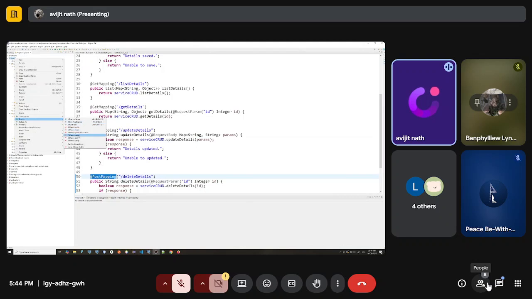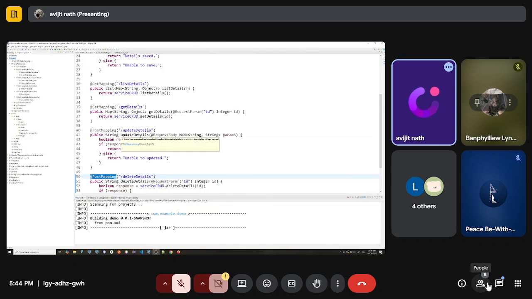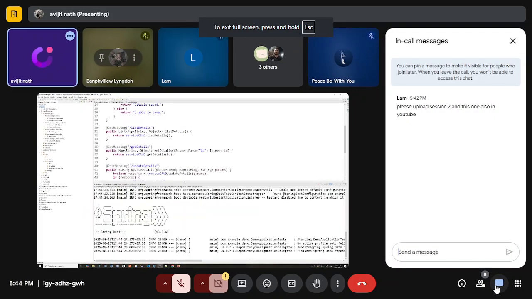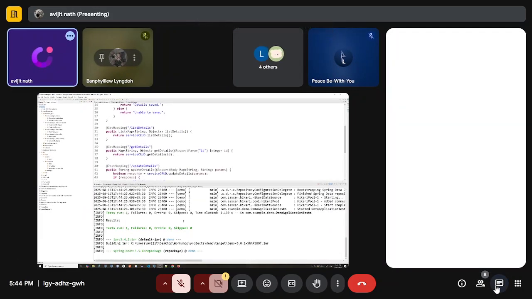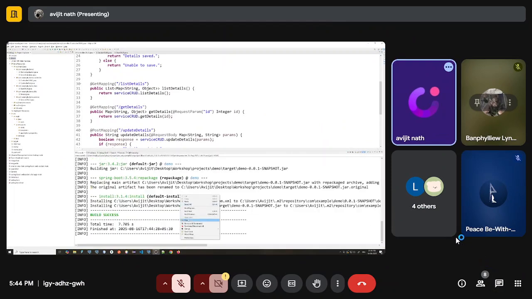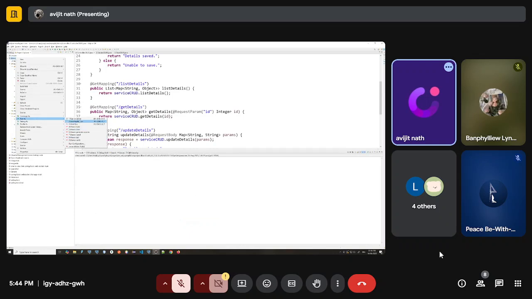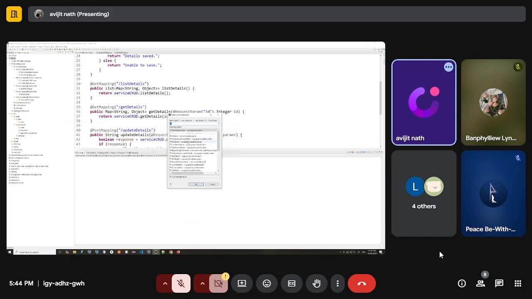Okay, first of all, you install this one. Okay, build is success. Just let me run. I'll be running as a Java application. Okay, so I have already selected demo application.